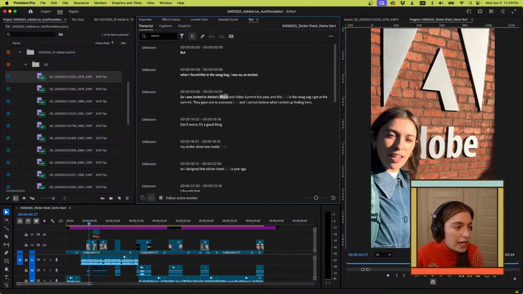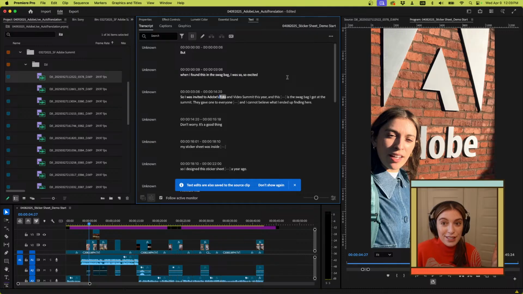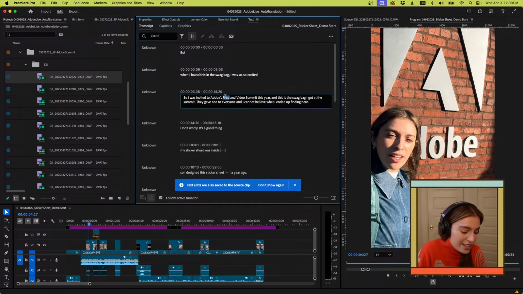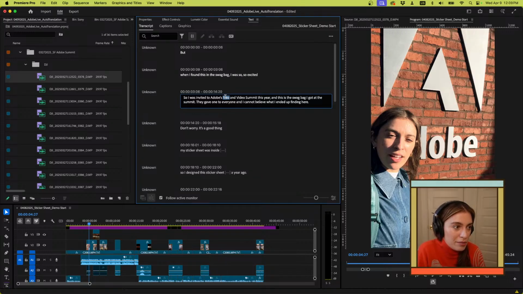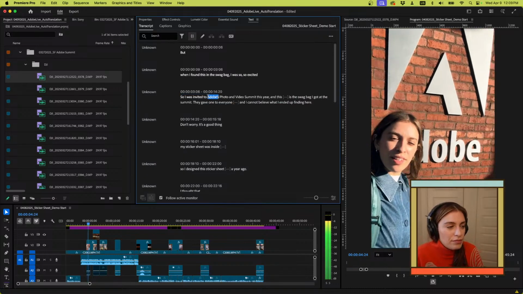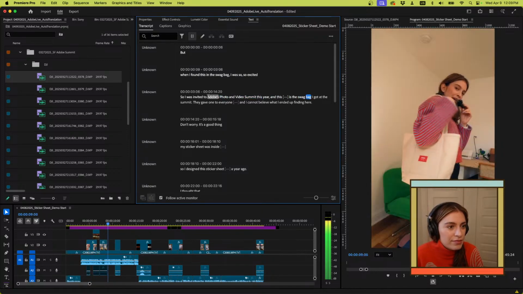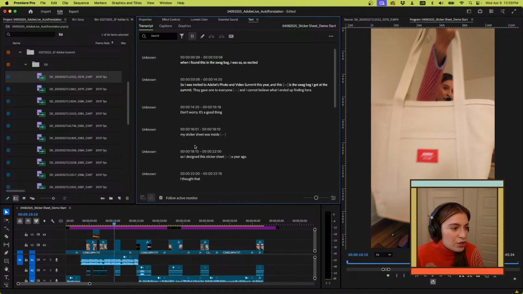Let's say, for whatever reason, it doesn't do this, but let's say I wrote photo instead of PH photo. All you have to do is double click, and then suddenly you have access to your keyboard and it highlights it so you can actually type over it. And it's really cool because it maintains the timing. So check it out. Adobe's Photo and Video Summit this year, and this is the swag bag I got at the summit. So it's super accurate.